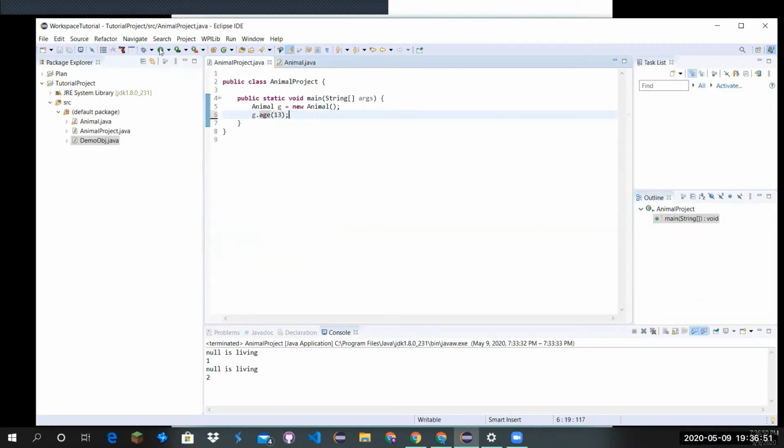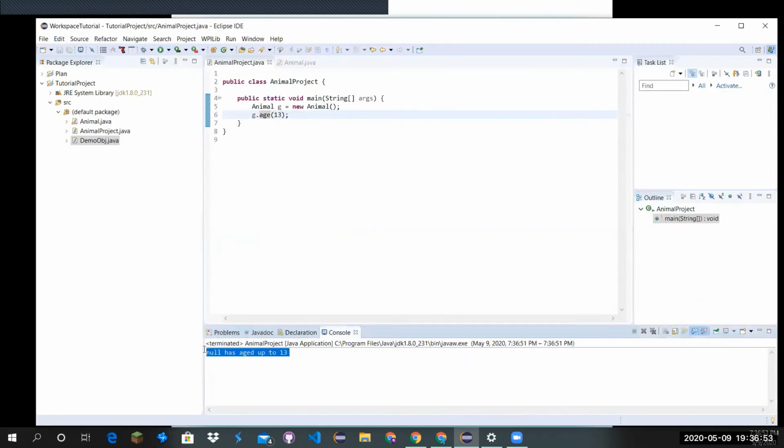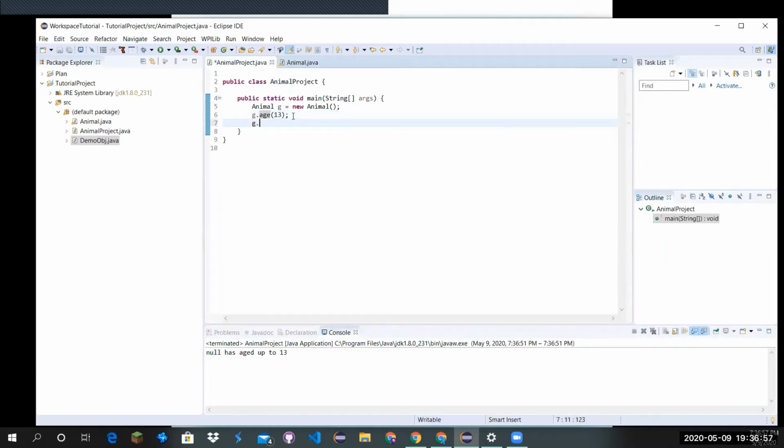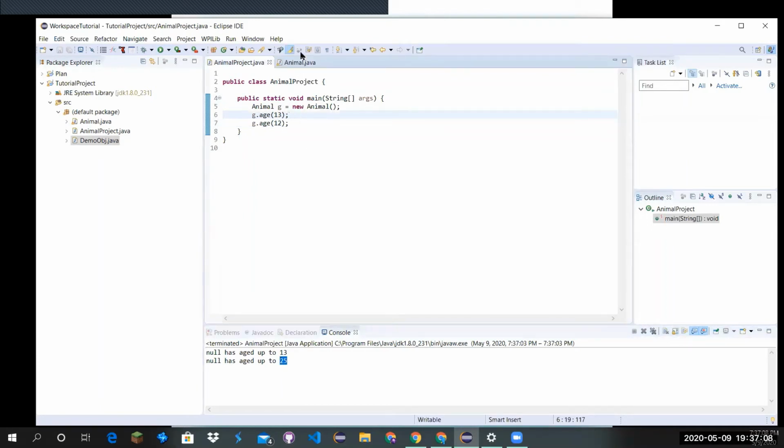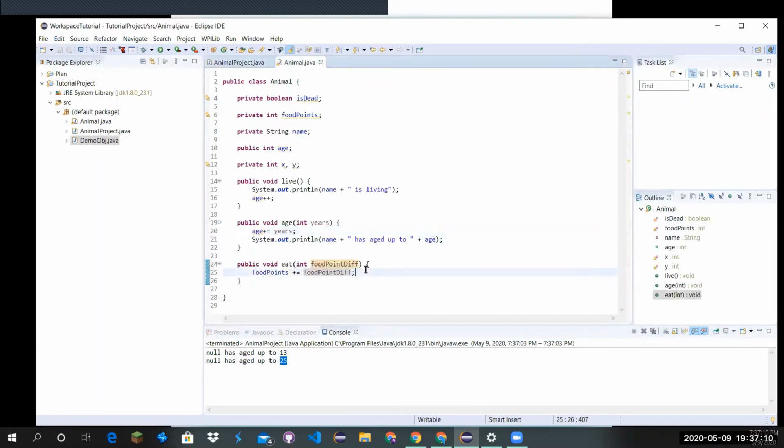Now when you run the program, look what happens. Null has aged up to 13 because we added 13 to its age. G.age 12. Now it should age up to 25 because we've added 12 to its age. And eat over here also increases food points.